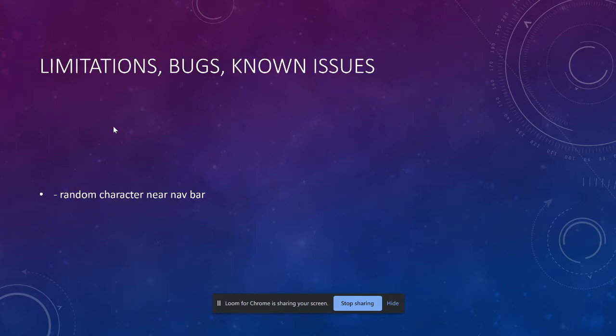So, limitations, bugs, not an issue. There's only really one bug that couldn't get figured out. I'm not sure what it is, but there's a random G character near the top of the nav bar, and it only appears when I deploy it to Heroku, which leads me to believe it's a configuration issue or something with the environment variables. Yeah, that's kind of weird. It doesn't happen locally, only on Heroku.